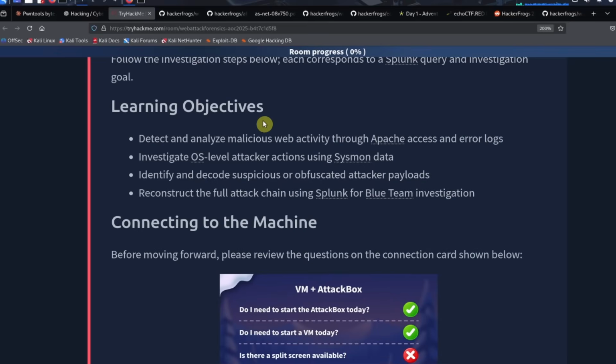Our learning objectives for today are: detect and analyze malicious web activity through Apache access and error logs, investigate OS-level attacker actions using Sysmon data, identify and decode suspicious and obfuscated attacker payloads, and reconstruct the full attack chain using Splunk for blue team investigation.